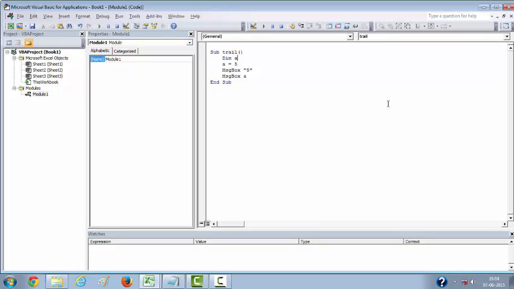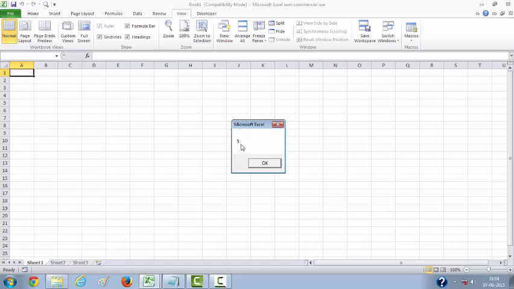Suppose we have two variables here, A and B. Now I want to display the sum of these two variables. In that case, if I give a plus here, this will sum up the values of these two variables and display that in the message box. So let's remove this now. 5.